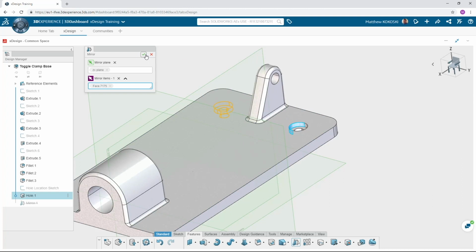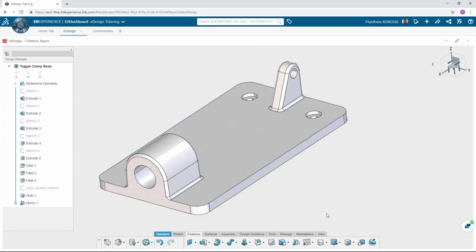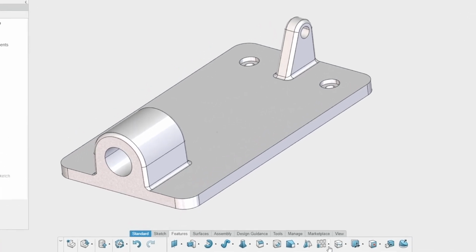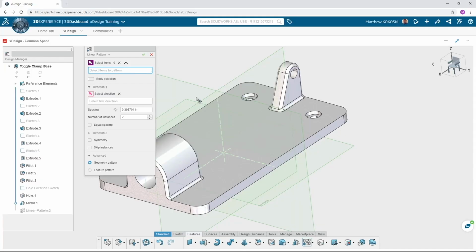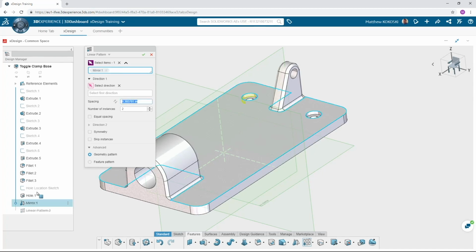Next, we'd like to copy the hole along the base so that we have a total of 8 holes. We copy features around a part with a pattern command. For this instance, we'd like a linear pattern. Much like a mirror, a pattern requires 2 selections, a feature and a direction. For this pattern, we will select the mirror and the hole for the features to be patterned.